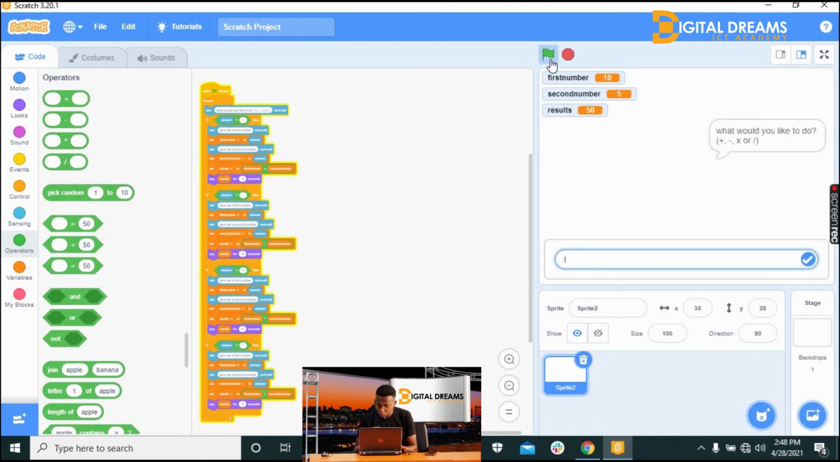What would you like to do? Division symbol, enter. Give me first number. Let's try 15. Give me second number. Let's try 3. Click on enter. We have an answer as 5.